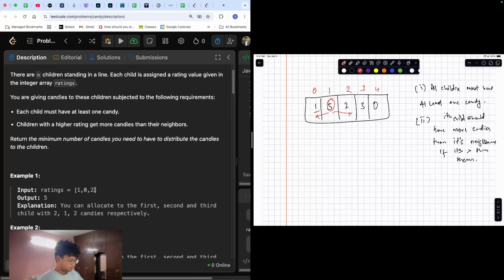So over here also, if you consider 2 for 5, just talking about 5, 5 is greater than 2. So the child with the rating 5 should have more candies than the child with rating 2. So that's what it means.